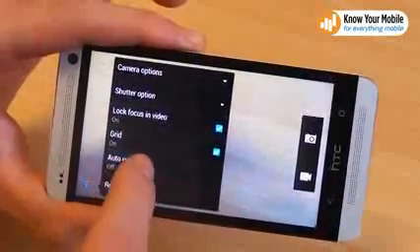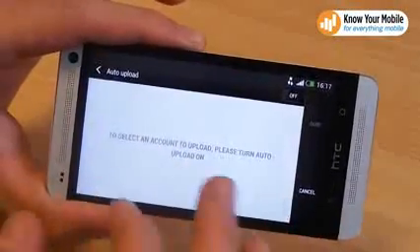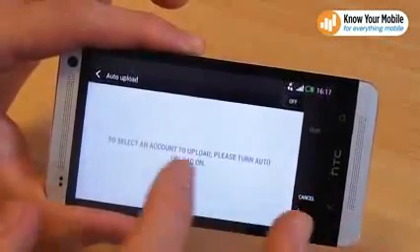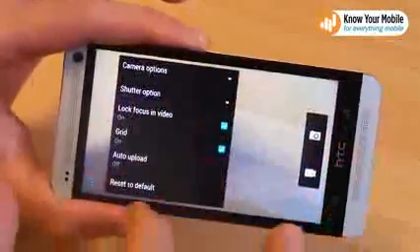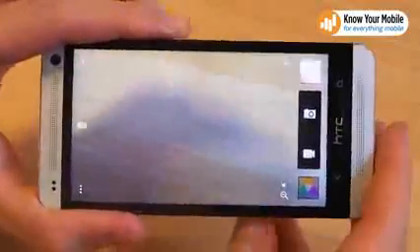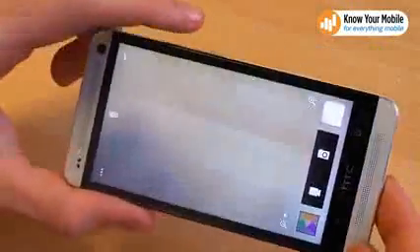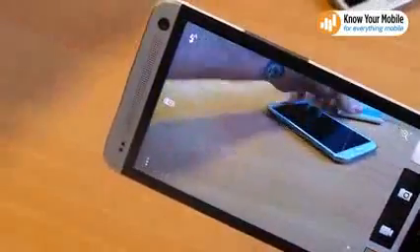You've also got an option to auto upload images, and this will give you an option to send them. I think the default one is Dropbox, but we're not entirely sure. Don't quote us on that. And finally, if we scroll to the bottom, we can reset everything to defaults. So that's the HTC camera user interface. Hope you've enjoyed it. We'll just give you a quick demo as to how the actual camera performs now.